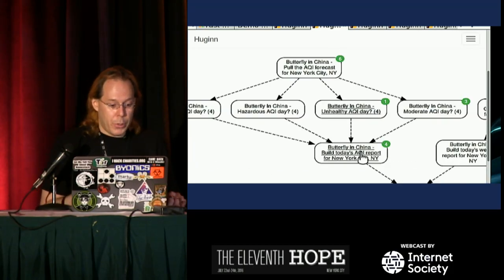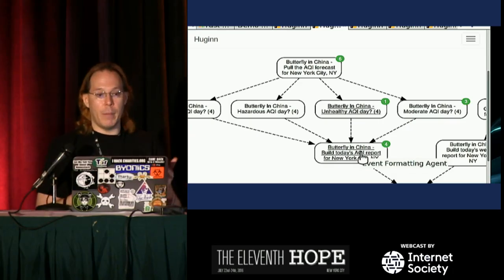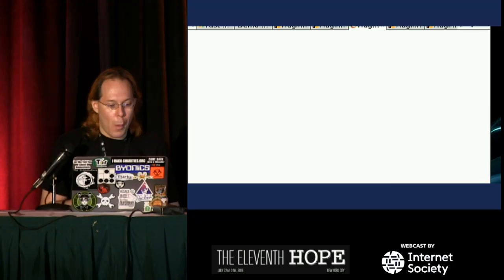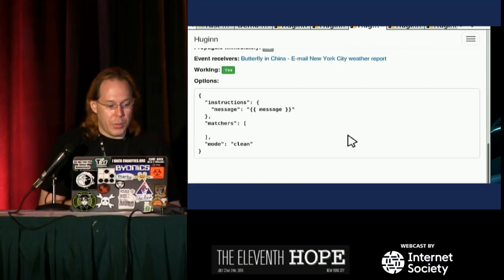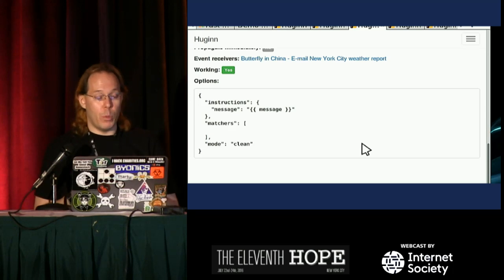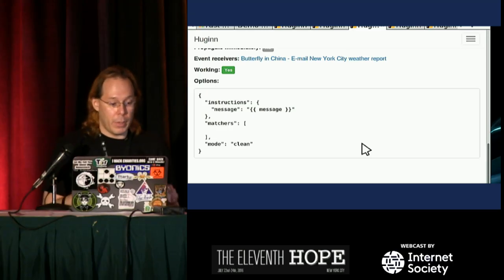This goes into an event formatting agent, which basically takes events and makes another event by putting together bits and pieces of other events. And this one's really simple. Take the value of message from whatever event it receives, copy the value into another value called message, and throw it down a chain.